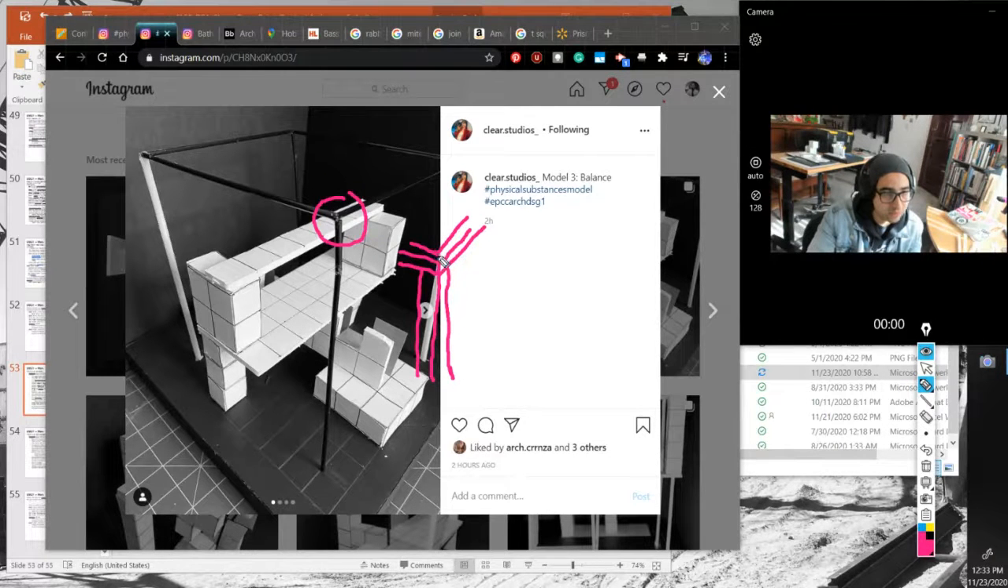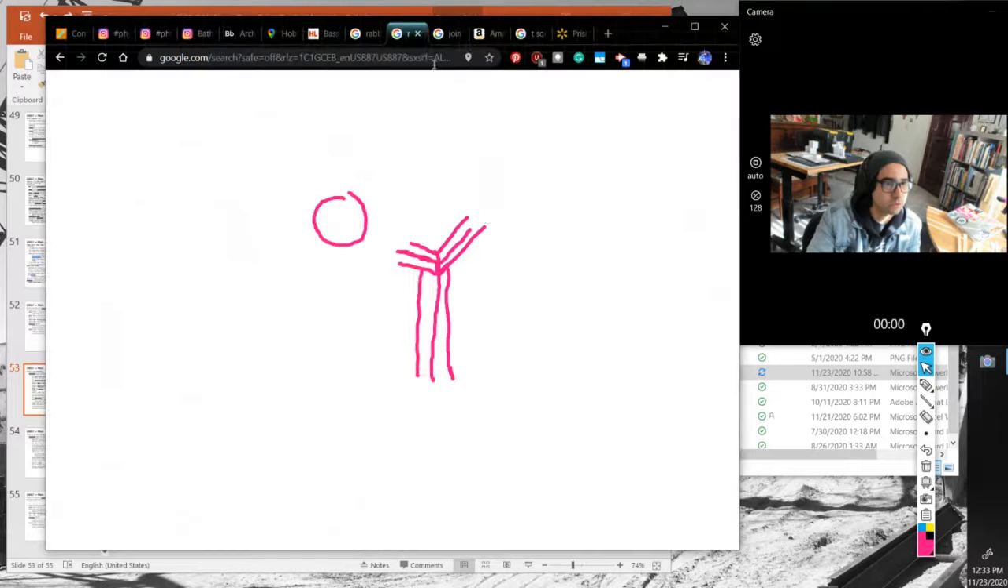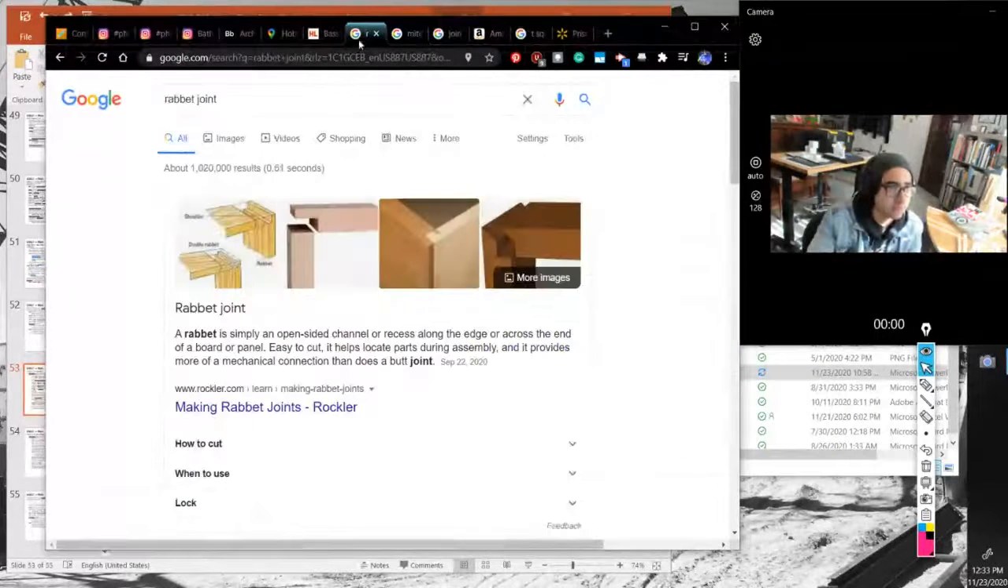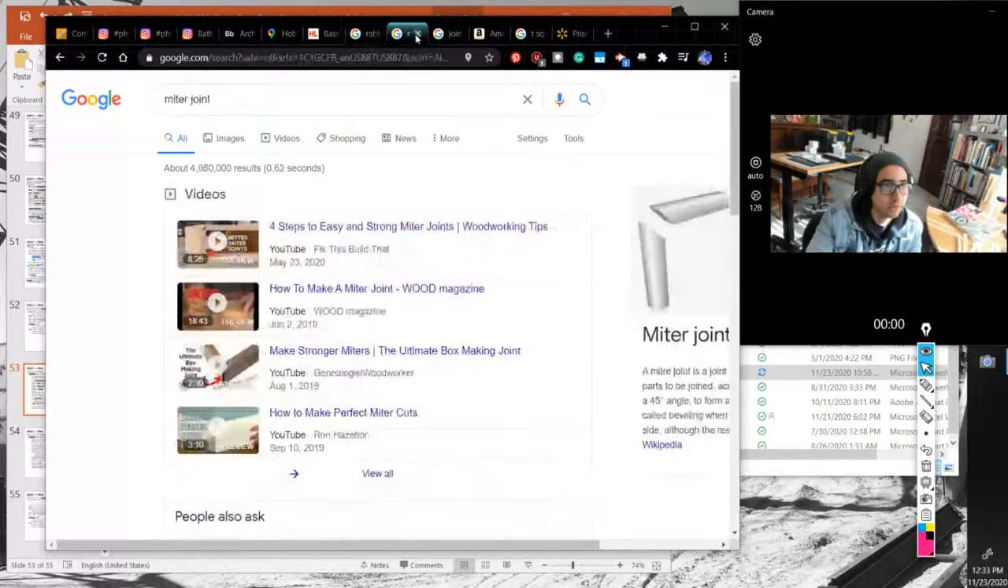So this edge right here, what I'm saying is that it should be a miter edge right there, right? 45 degree. And if you're still wondering what I'm talking about, remember that we talked about these two types of joints last class. We talked about the rabbet joint, which is for the foam board, and now we're talking about the miter joint, which is for the basswood.